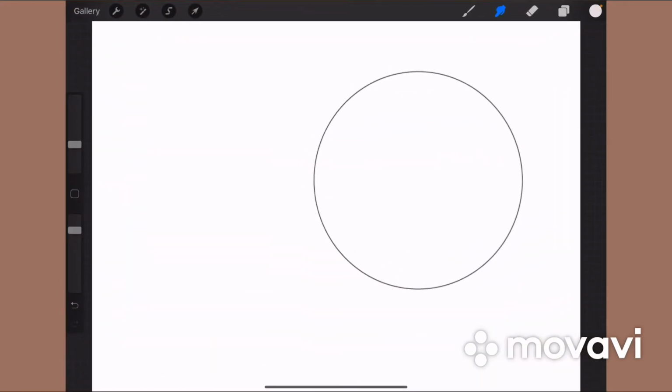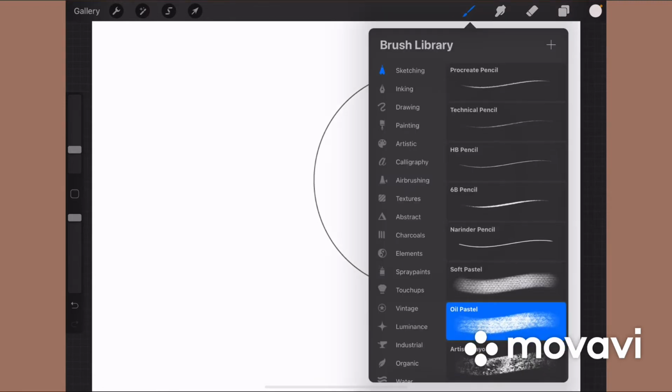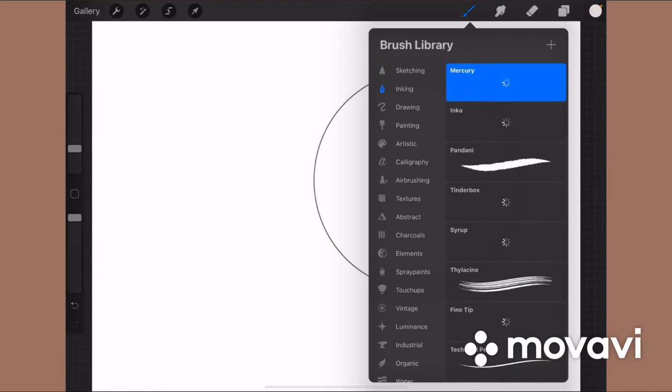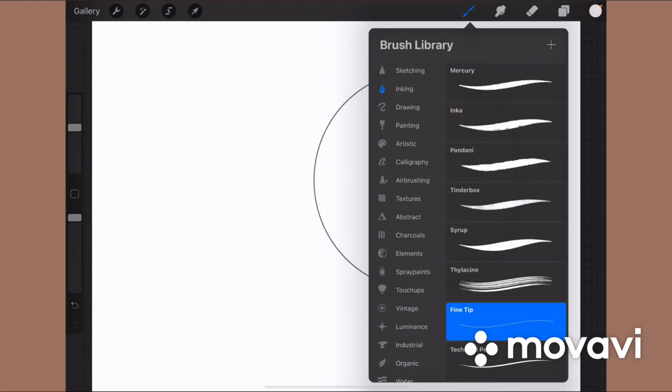Right, this is about mapping the values in a basic spherical type object. So I have my basic sphere, and let me create something color-wise here. I'm going to use my sketching pencil. Well, maybe let's do a little bit of ink here, just so that we can see a little bit of what's going on. We'll do a fine tip pen.